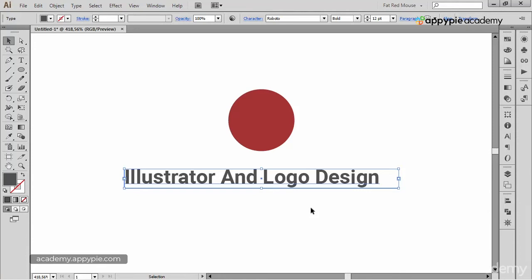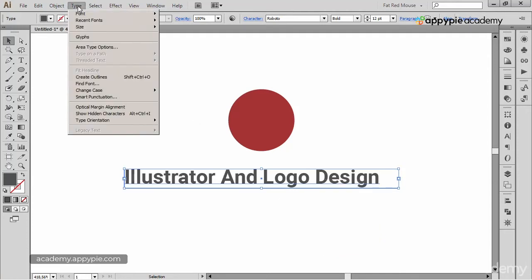preserve its editability. And of course, I'm talking about creating the outlines of our text, which we could do by either right-clicking, or Command-clicking if you're on a Mac, on the type and selecting Create Outlines, or in the Type tool just going for Create Outlines, which has a very handy shortcut right here.